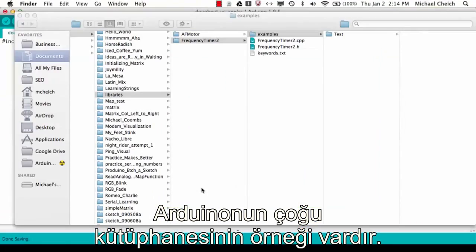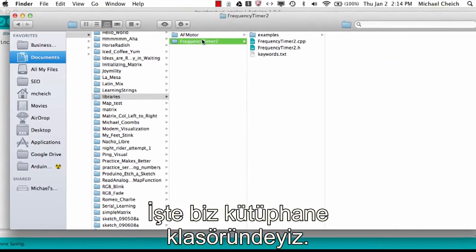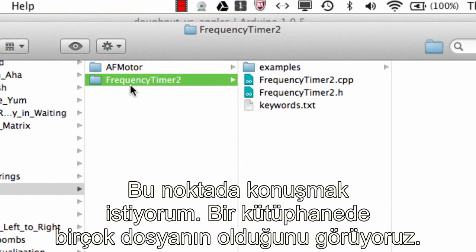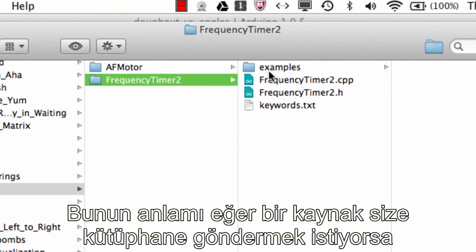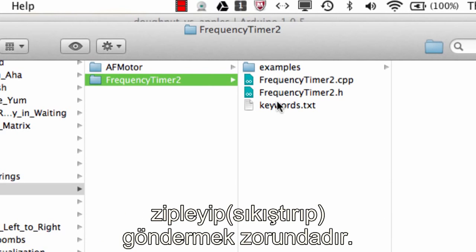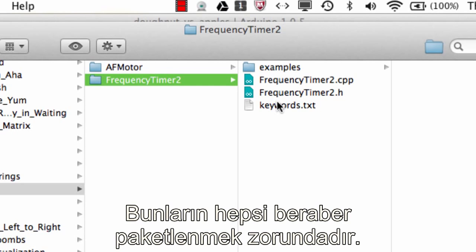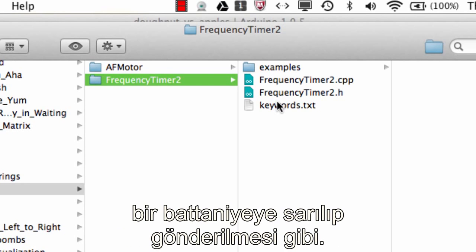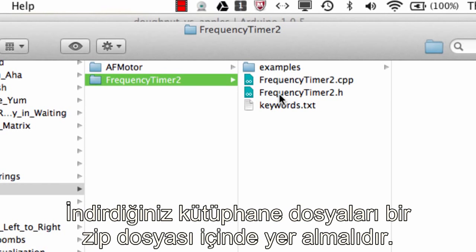So here we are on this library folder. Now this is what I want to talk about. Notice that there are several files in a library. So when somebody wants to deliver a library to you, it's most likely going to be in a zip file. All a zip file does, as I'm sure you're familiar, is package together a bunch of different file types in a cozy little blanket. So by necessity, every library that you download is going to be in a zip file.